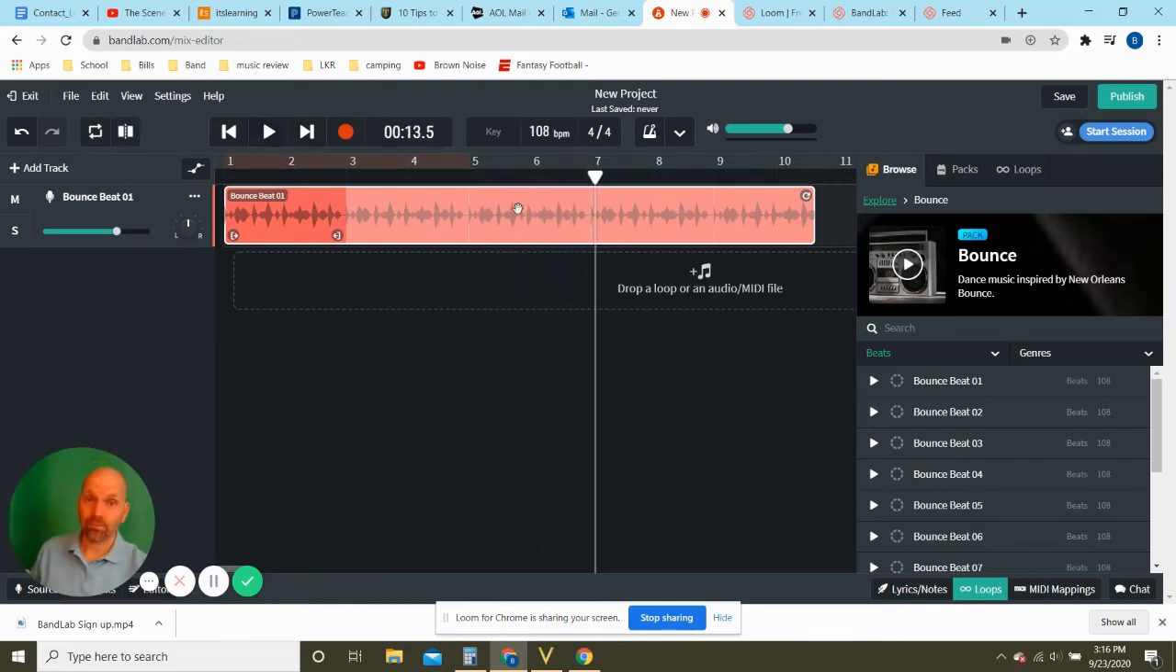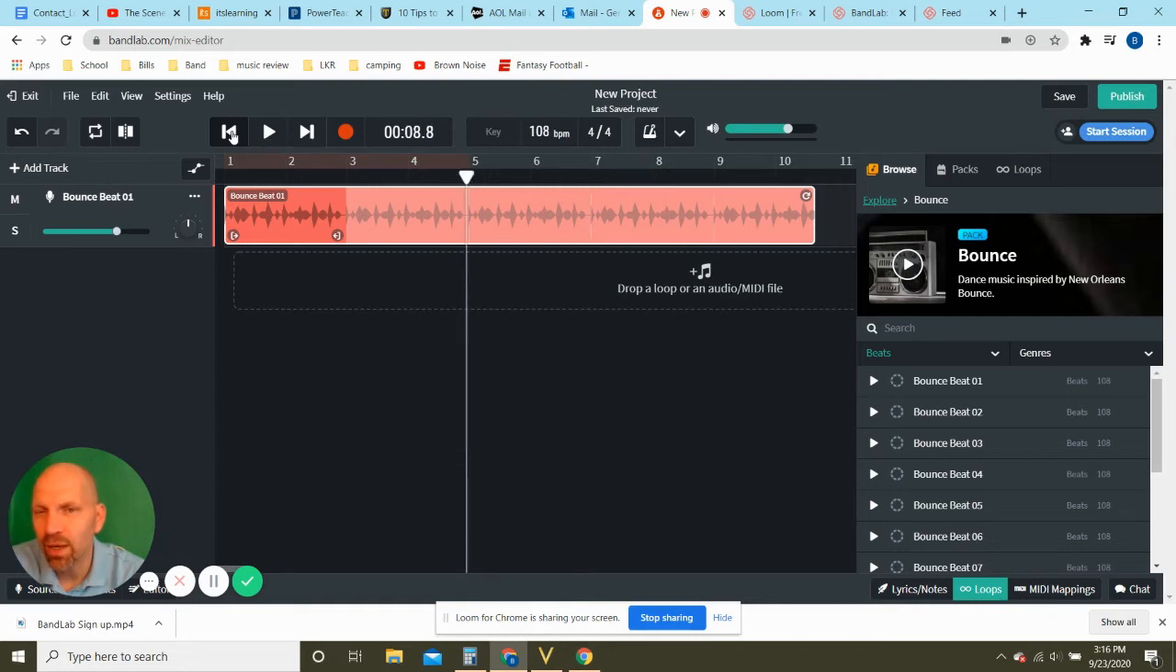Now, we don't want to start every song at measure 7, so we need to get back to the beginning. This is the rewind button. This little triangle that kind of points to the left with the line. And if you just hold the mouse over it, it says go to beginning. Click on it. Now, it didn't quite go to the beginning, it went to the beginning of a phrase. Click on it again to go back to the beginning of the song.